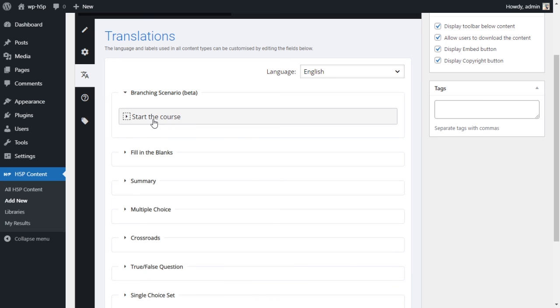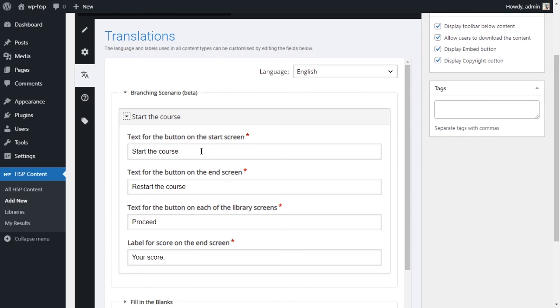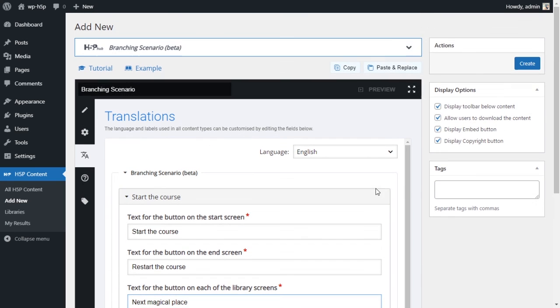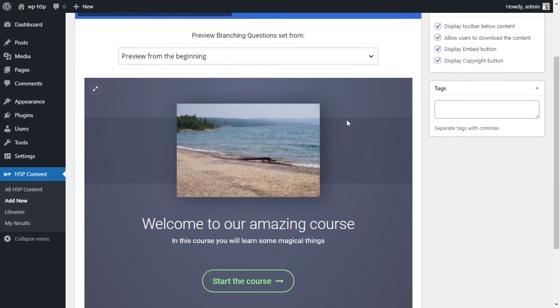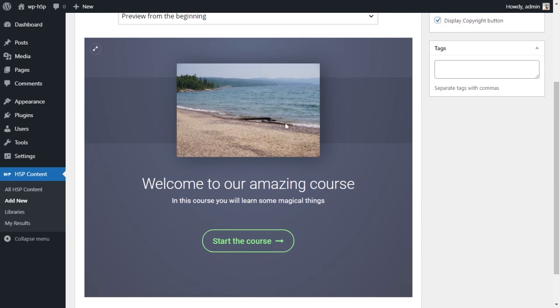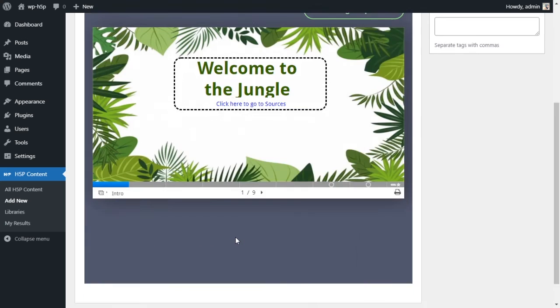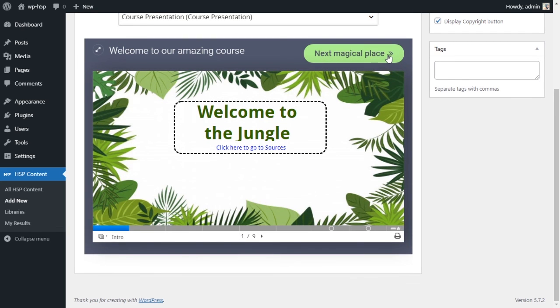Here you can override the default text in the activity. So instead of start the course, you can say something else like go to next magical place, just to show you what this does. It's done. Preview. So we have now our picture for the intro, and it says welcome to our amazing course. In this course you will learn some magical things. Start course, and now it says next magical place instead of proceed.